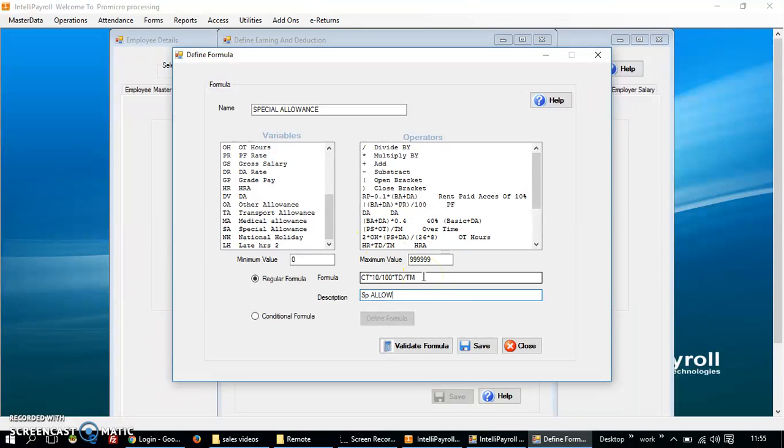Similarly, you can have any formula for all the heads. So if your head is dependent on basic, we have pay scale, that is basic, into say 20% into payable days divided by total days of month. So this formula says 20% of basic will be given to the employee with respect to his payable days. So this way you can have multiple formulas in the system.